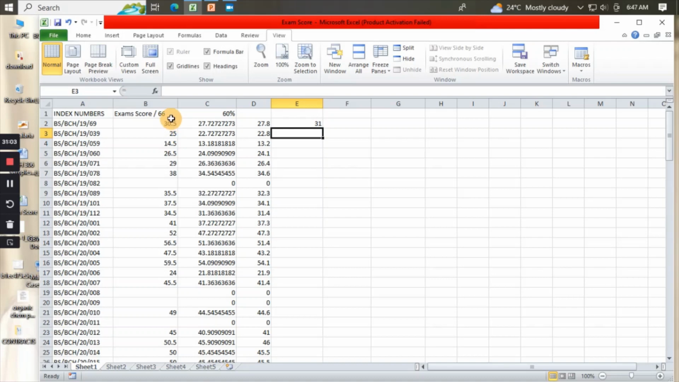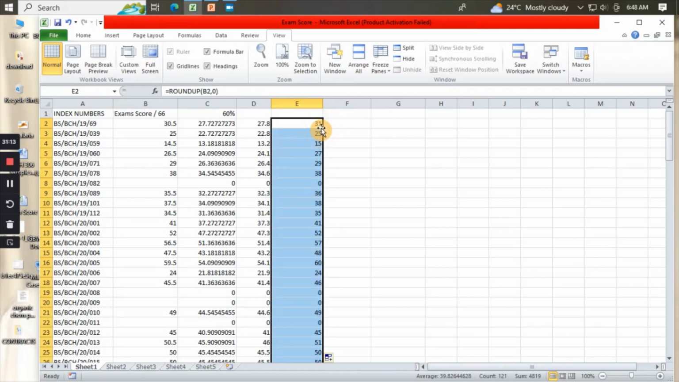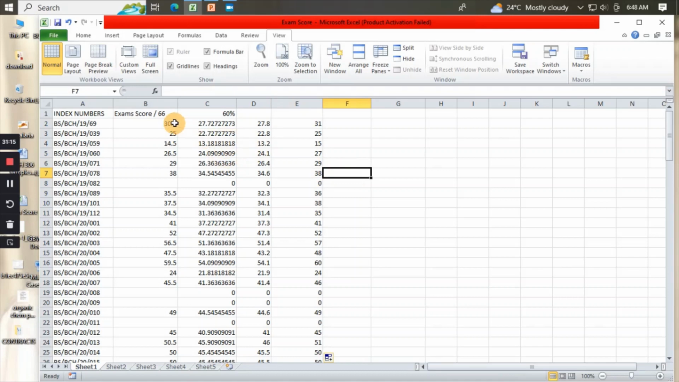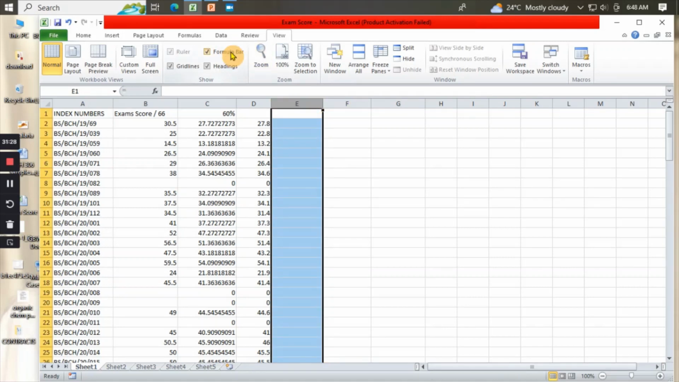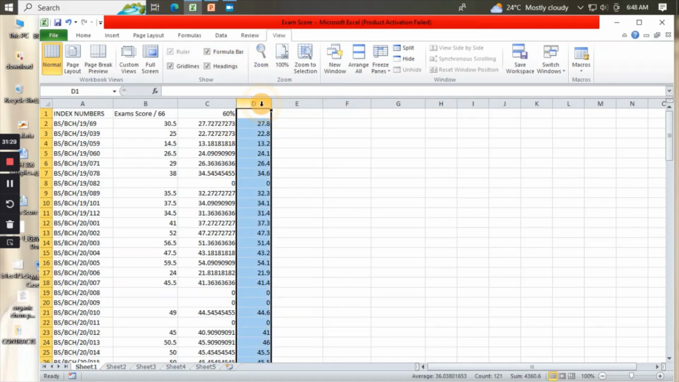If you want all the values down here to follow the same formula as we did, you select the cell, move the cursor to the bottom right corner, then double click. All the numbers in this particular column are converted into whole numbers as shown here. So let's delete them. You can pause the video and try it on your laptop.